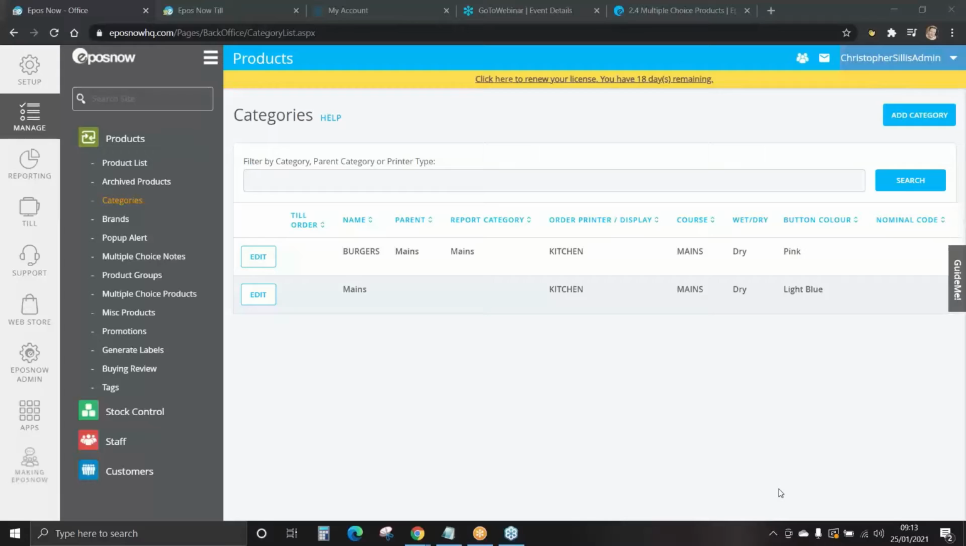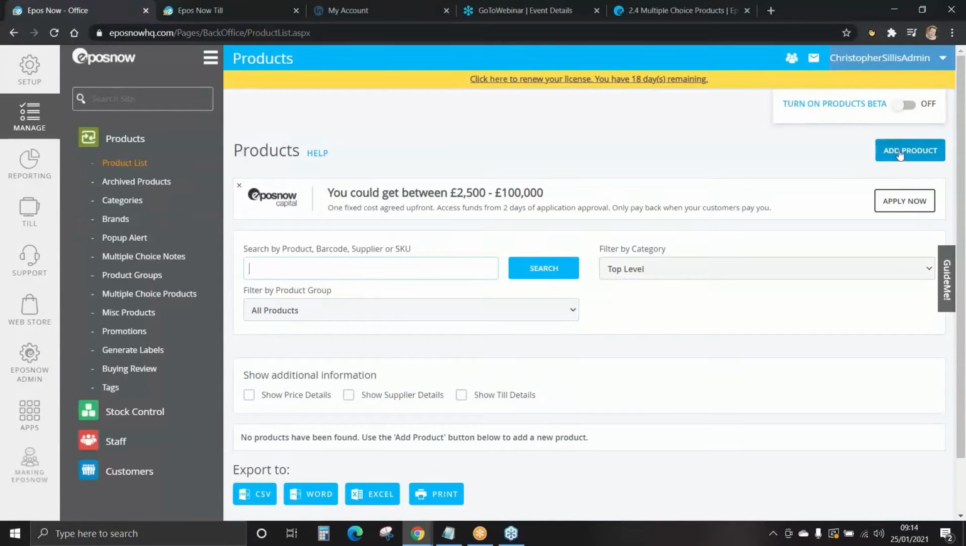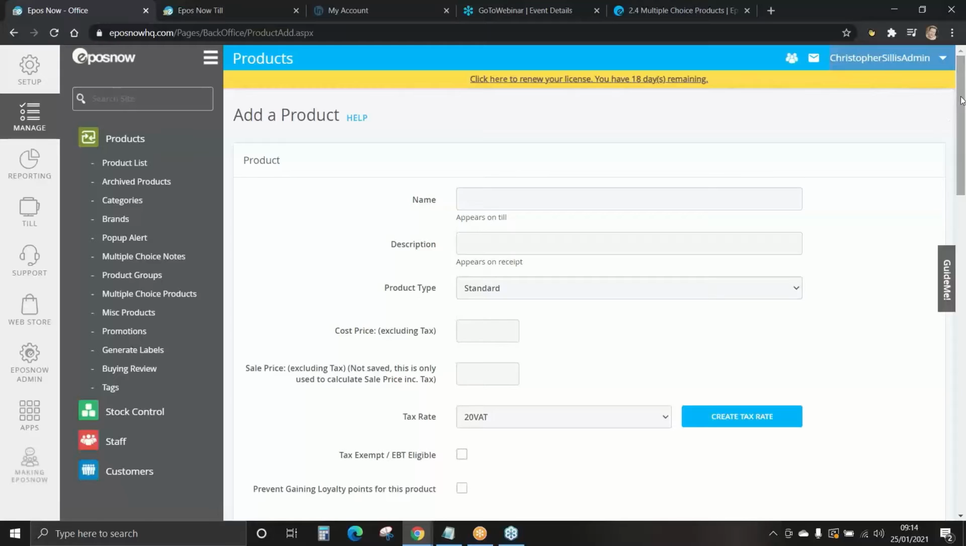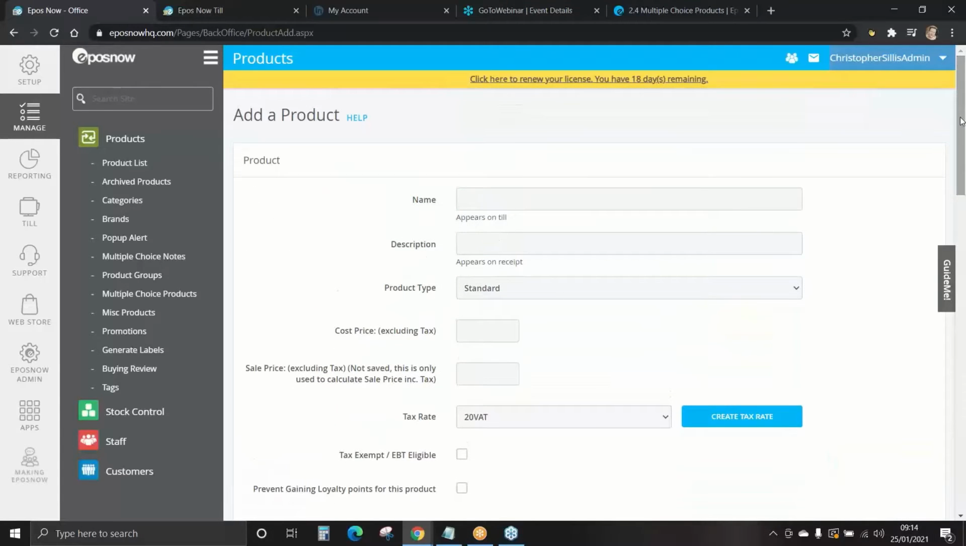Adding products. Now we've shown you how to add a category, we'll go ahead now and add a product. For this, we go to Manage, and under the Products tab, we'll select Product List. We're going to add a new product by clicking the Add Product button in the top right-hand corner. As you can see, we have a full page of information. We would recommend filling this in as much as possible. You'll be able to decide what needs to be filled in based around your business.